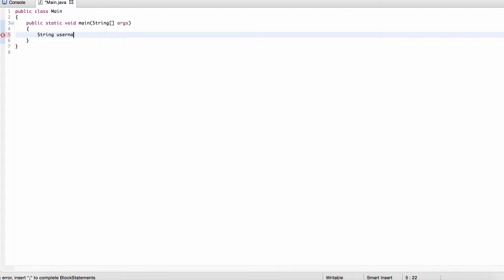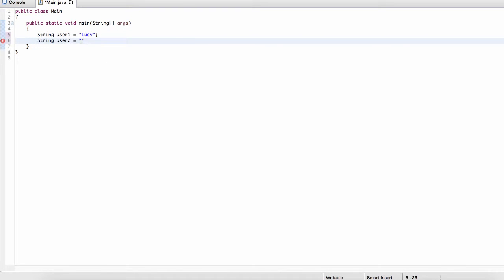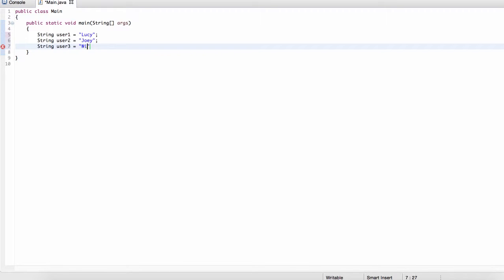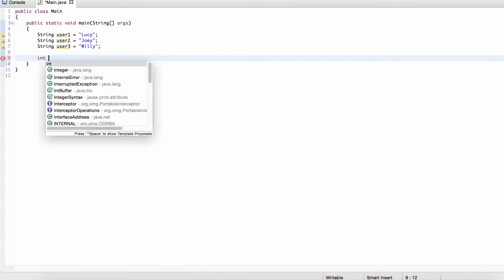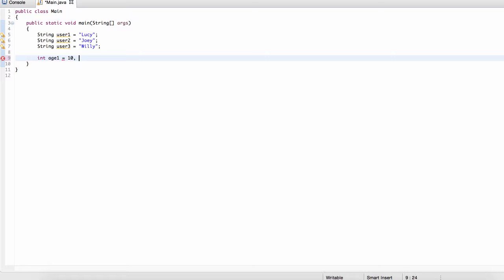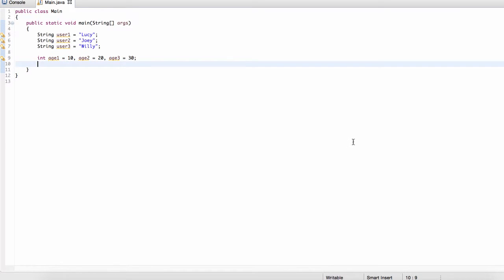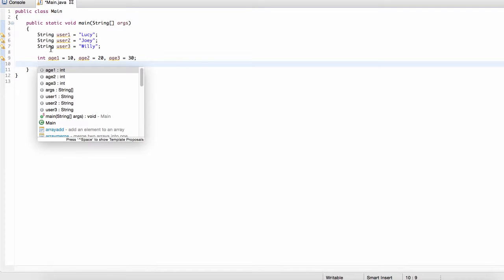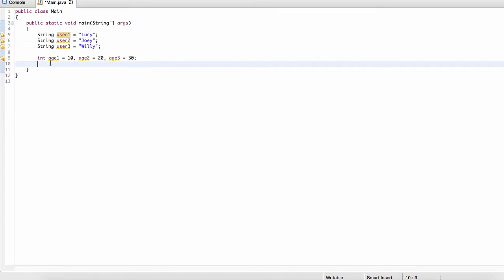So let's say that user 1, her name is Lucy. String user 2 is equal to Joey. String user 3 is equal to Willie. Okay, so then let's just say that age 1 is equal to 10, age 2 is equal to 20, age 3 is equal to 30. Okay, and then it's pretty straightforward. We can just print out the user's age and username via our normal println function.